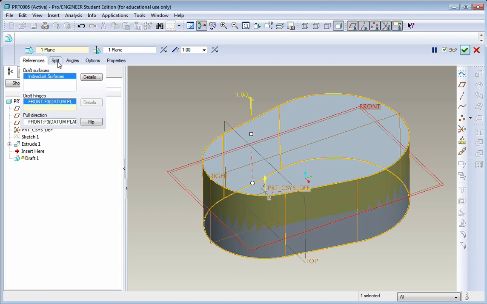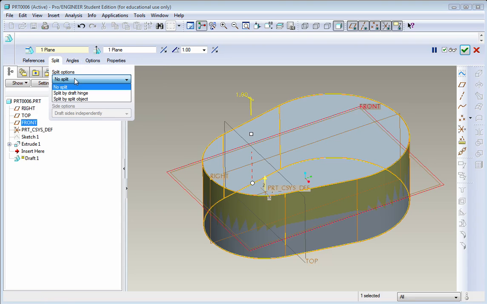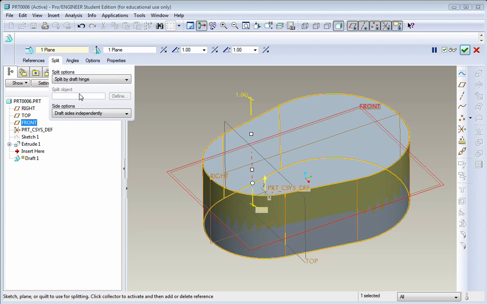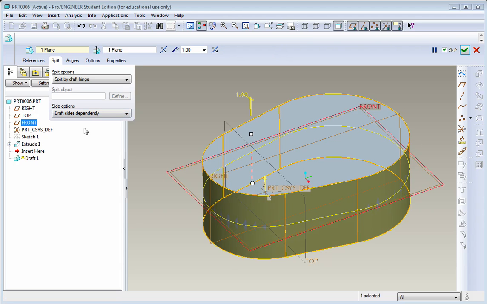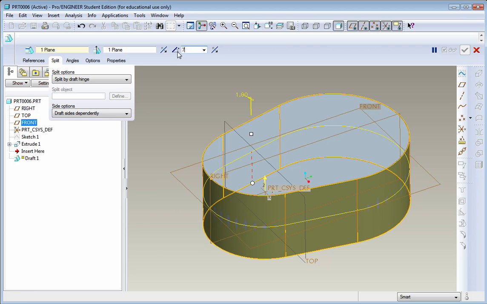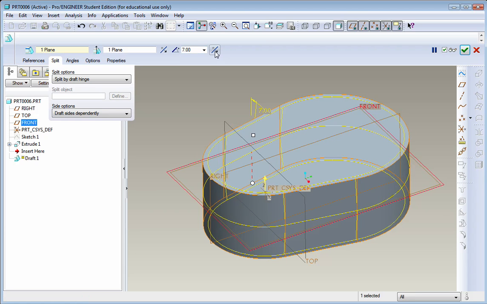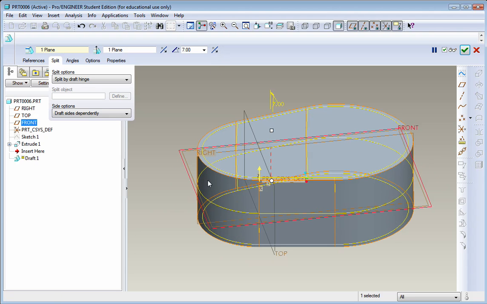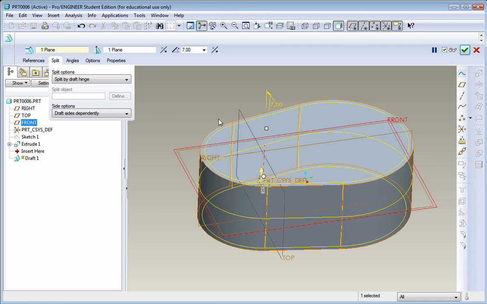Now, the next thing we want to do is for the split, go to split, and we'll have split by draft hinge. And then draft sides dependently, so they both draft alike. And we want to add 7 degrees of draft, and we could hit the flip option here, and that will flip it so it's drafting, getting smaller as it travels away from the plane that we started on. And we just hit the apply button when we're ready.